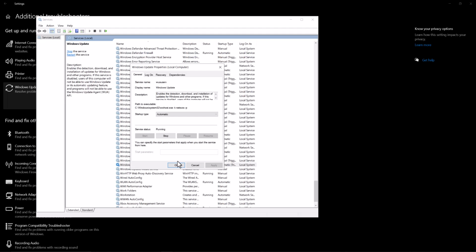Once you do this, you should be good to go and not have any update issues persist any longer. So yeah, that's basically it.